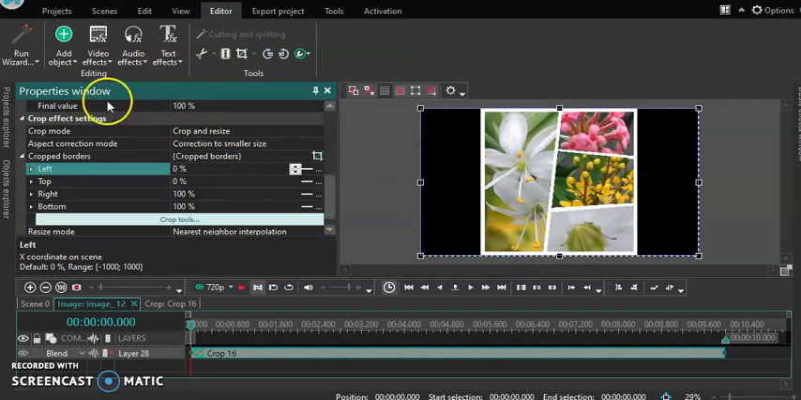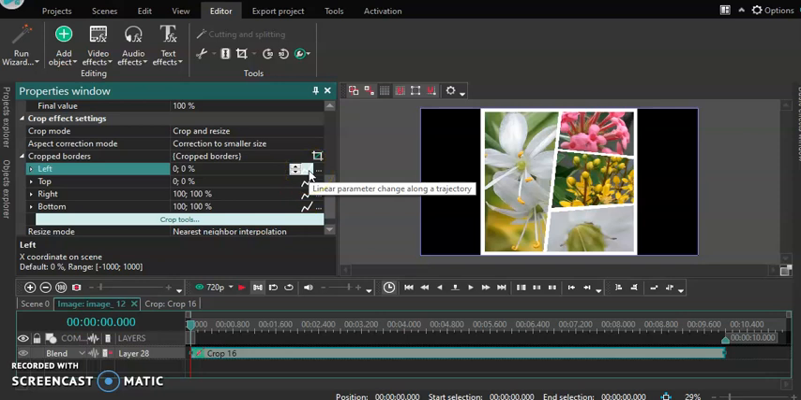So let's go to properties window, crop effect. Tools, crop mode, crop and resize, aspect correction mode, we have correction to smaller size, crop borders, we're going to change constant parameter value to linear parameter change along a trajectory. And after that, we're going to click Crop Tools.